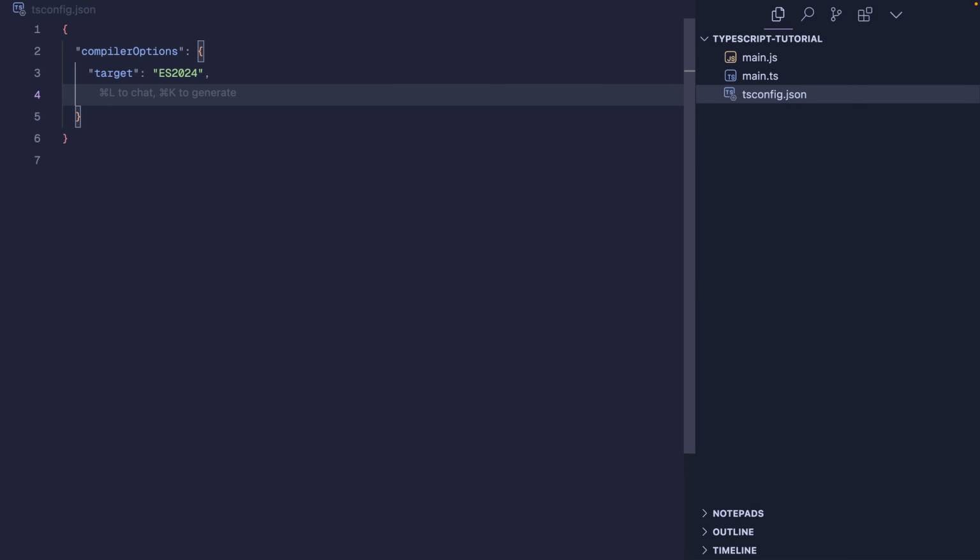Okay. Now the next option you need to understand is this module option. Module option basically specifies which module system you want to use. Now there are multiple possible values for this. For example, you can go with the CommonJS module system, or you can go with the ES module system. You also have the option of AMD and UMD. Now each of these module systems has its own pros and cons.